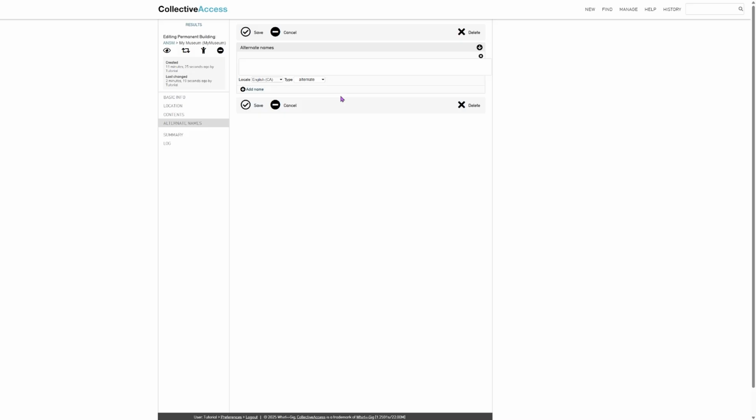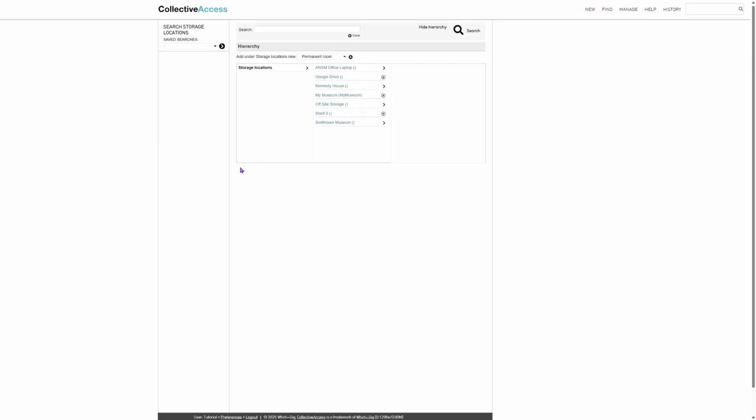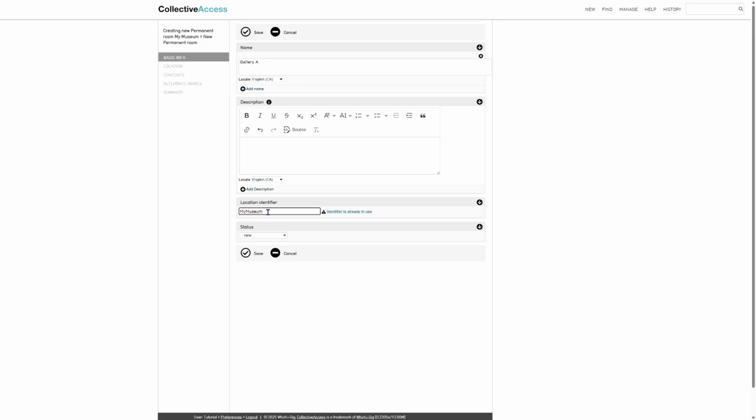To add a new storage location, go to the Local Navigation bar, New, Storage Location. Browse to where you'd like to add the new location by clicking through the hierarchy or by searching for the parent location in the search field right here. For me, I'd like to add another room to my museum, so I'll click the circle right here beside my museum to select it, and then at the top of my screen it says Add under Storage Locations, My Museum, New, and then I have a drop-down menu to select either a new building, room, or unit. I'd like to add another room, and then I'll click the plus sign. Now we'll fill out these fields and click Save.